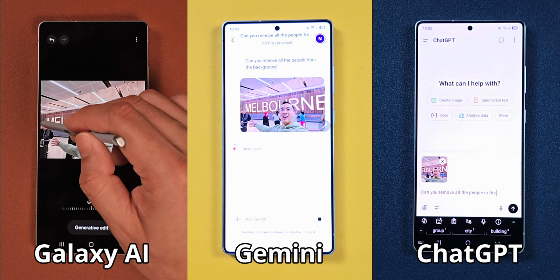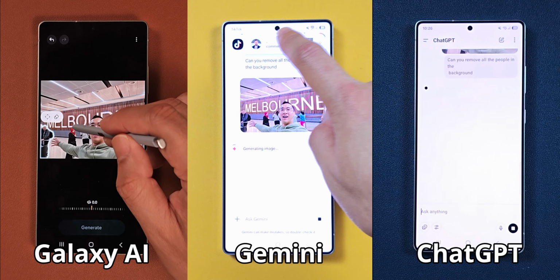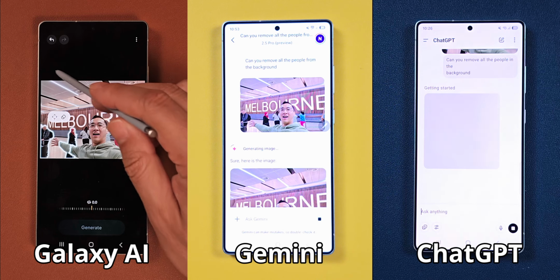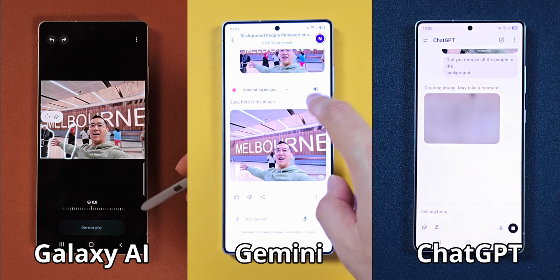Alright, let the games begin. So we start this comparison photo battle off with the standard remove people from the background test. Straight off the bat, the editing experience is different on Gemini and ChatGPT compared to Samsung's Galaxy AI for the simple fact of how you edit the photos themselves.